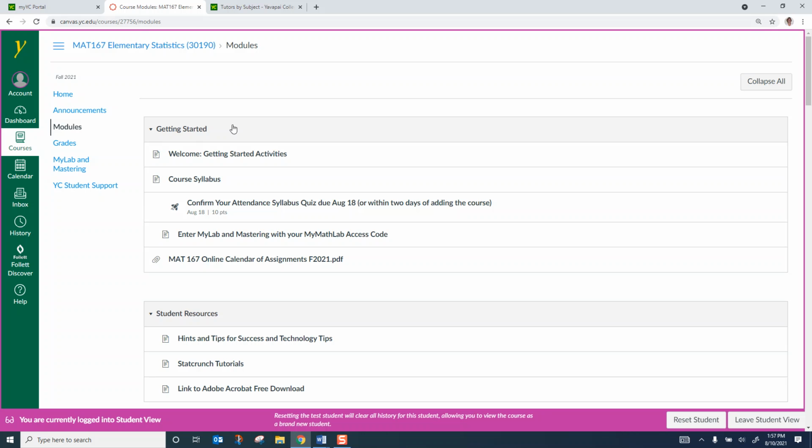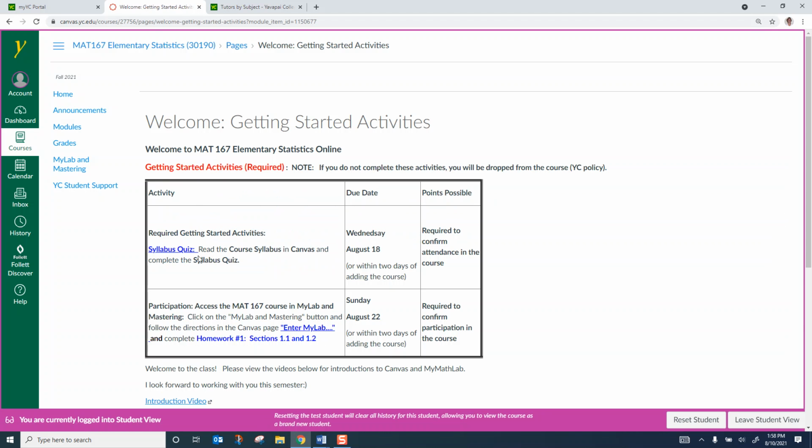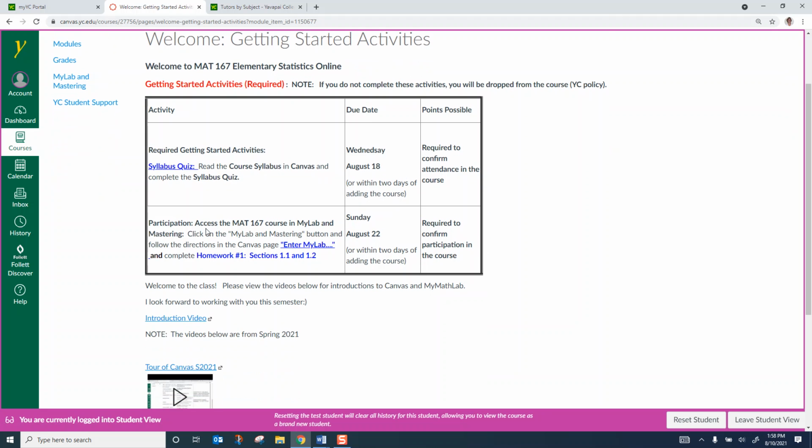In the Getting Started module is where everything is that you'll need to be able to get situated. There's a Welcome and Getting Started Activities page, the course syllabus, a Confirm Your Attendance quiz due the second day of class or within 2 days of adding, how to enter MyLab and Mastering with your access code, and then a calendar of assignments. In the Getting Started activities, the two things that are required within the first week are to read the syllabus and complete the syllabus quiz, and then also for participation to enter MyMathLab and complete the first homework assignment by Sunday.